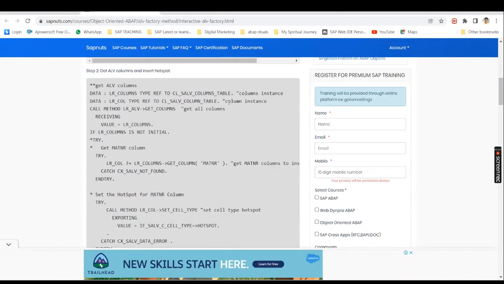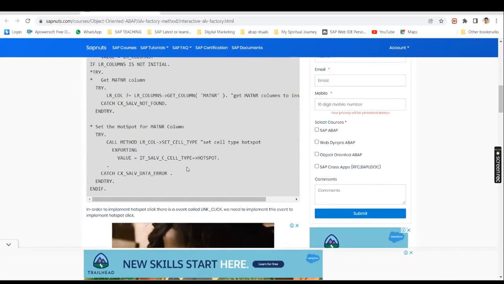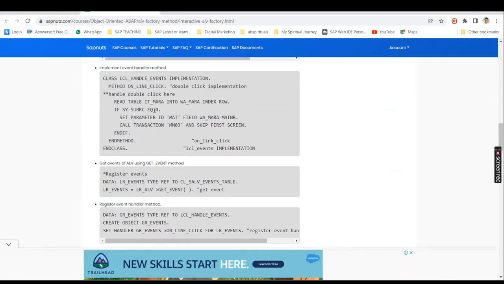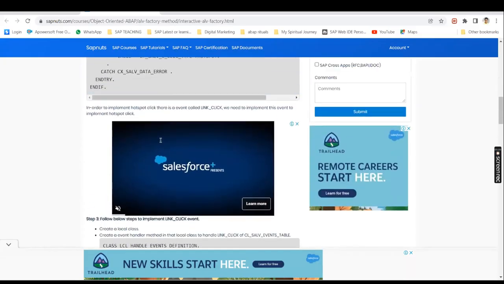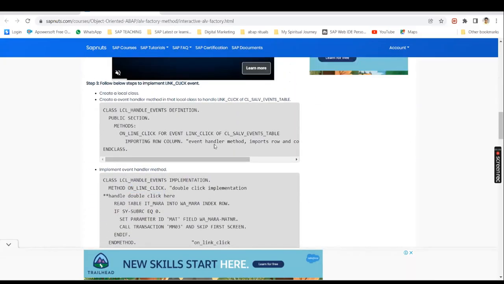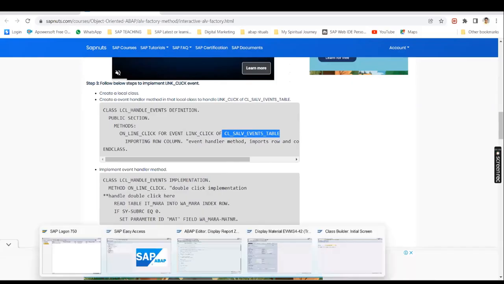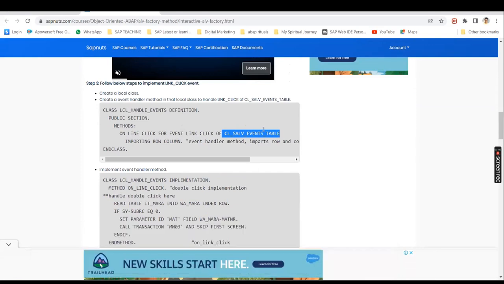And now CL_SALV_COLUMN_TABLE, cell type, this we have seen. Handle events method on link click, right? So this is what actually I'm looking for. So this method on link click, for which event they have created. So definition. Okay, this is the class basically. CL_SALV_EVENTS_TABLE class. Okay, this I was looking for. So this one class handler we have to just create of this class, and we have to define that.